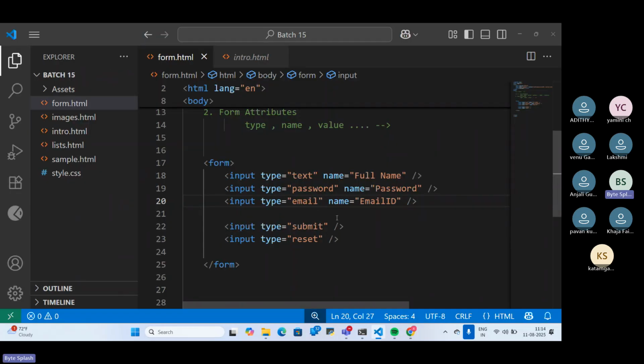By seeing here, you will understand which type of input it is, what is the purpose of that particular input field. All these things we understand by seeing this code.